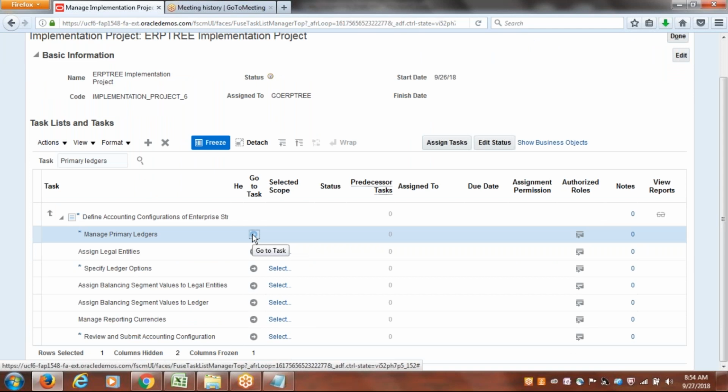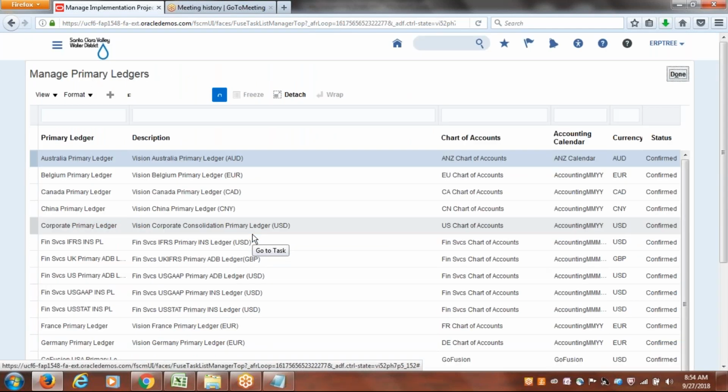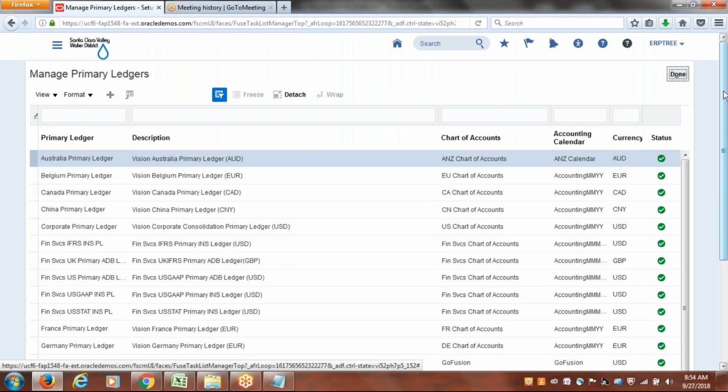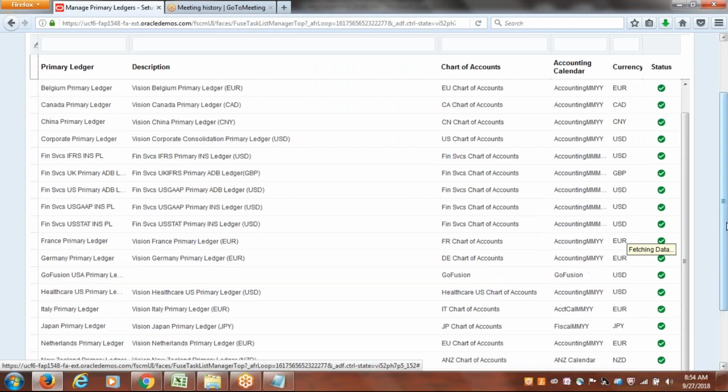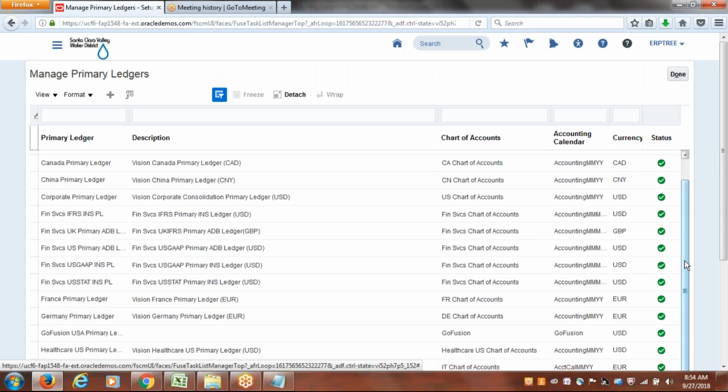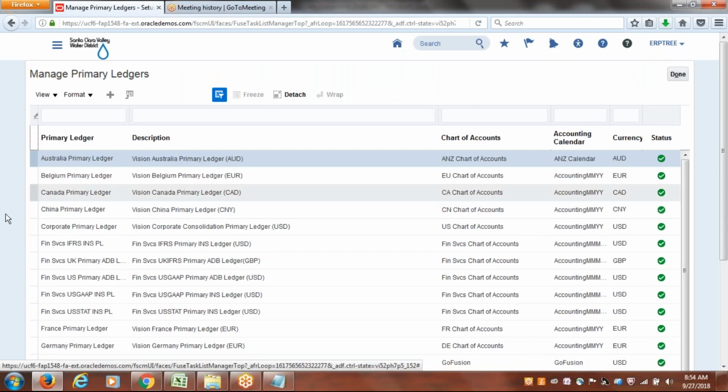You can see there are many primary ledgers available within this instance. This is a vision instance we are using for classes and practice as a demo instance. When we are working for any client, there won't be any sample primary ledgers; whatever the finance team creates would be the primary ledger. Now we'll see the process of how to create the primary ledger. Just click on create.